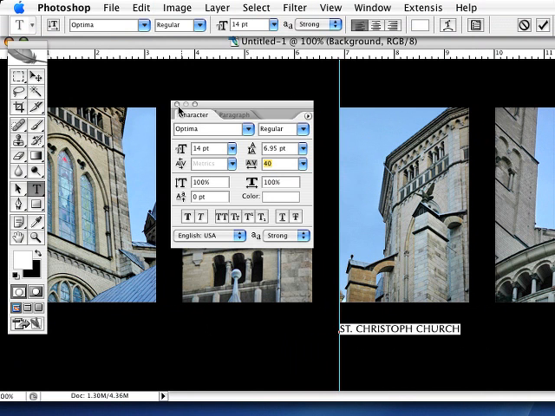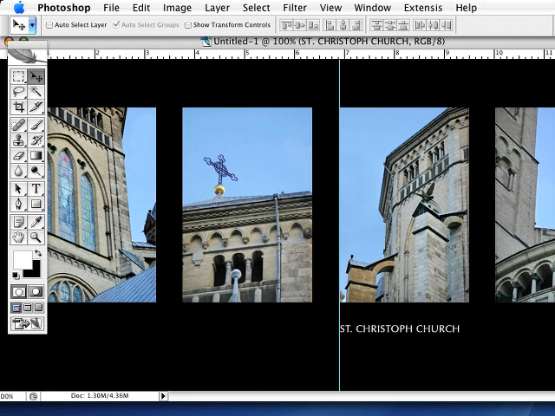Okay. Now, once you've got that done, I want to duplicate this layer. The quickest way to duplicate a layer is just press Command J, or on PC Control J. It makes an exact duplicate of the layer. So hold the Shift key. You can drag straight down.